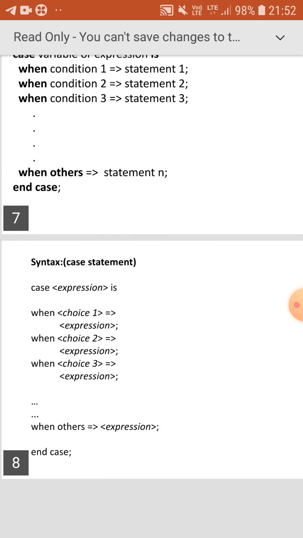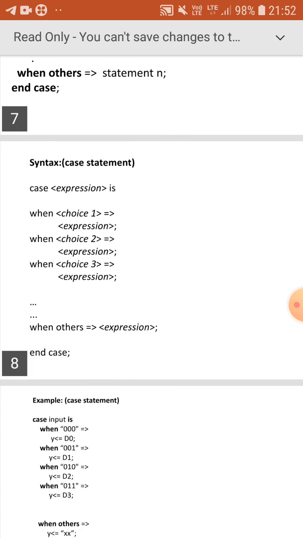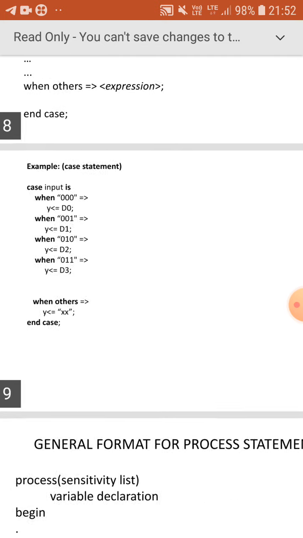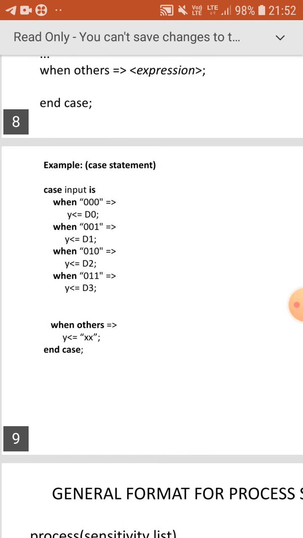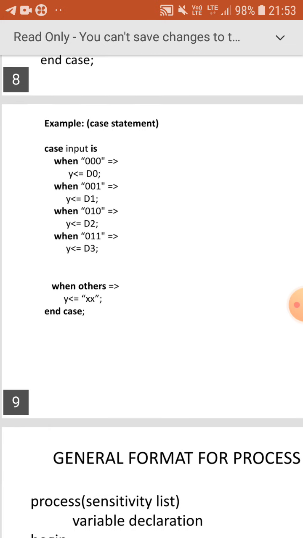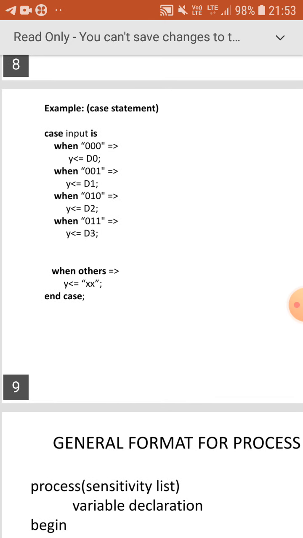Here you see the example. First line, case input is. Next, when 0 0 0, that means when input is equal to 0 0 0, then d naught will be assigned to y.